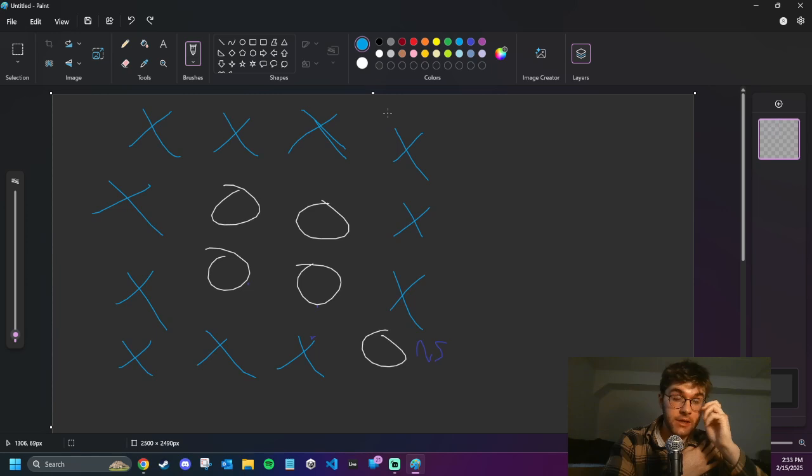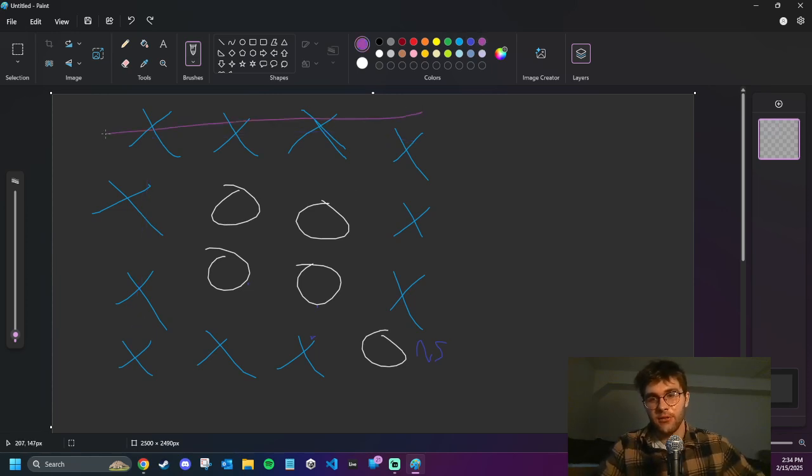So, a trivial solution, I guess, would be you could DFS from every O and see if you ever reach an edge, like any O on the outer ring. And if you do reach it, then that one would be not surrounded, and if you don't reach it, it would be surrounded.